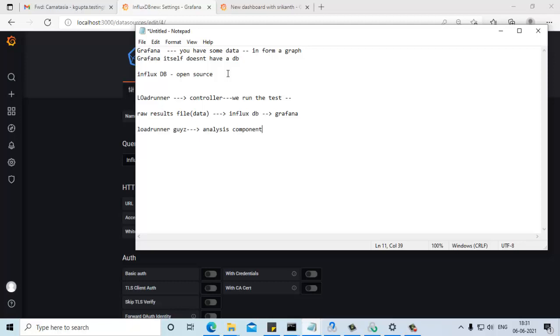But I know very few LoadRunner guys who have done this before, not many, because you already have the Analysis component which gives you all the graphs, so I don't see a reason for this. But if somebody wants to do it, now I'm going to demonstrate that.